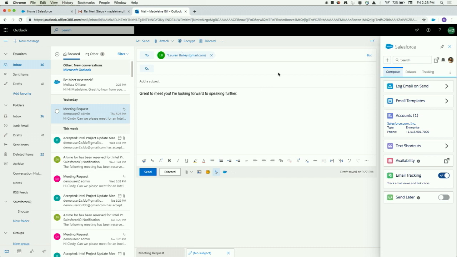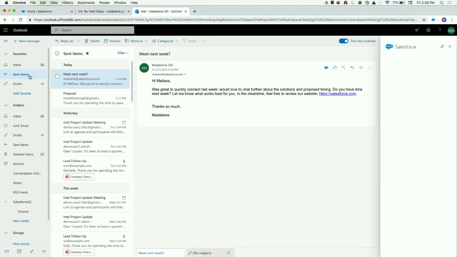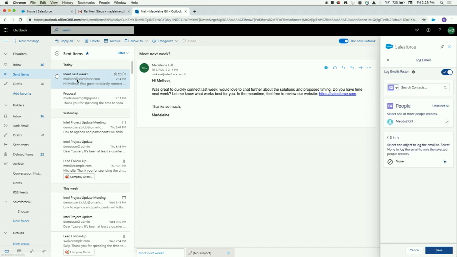So how did we enhance the email tracking feature this release? Well, I'm going to head over into my sent items here. So I'm a sales rep. It's kind of the end of my day, maybe the middle of my day. And I'm thinking, I've sent a lot of emails today. Who's read my emails? Who do I need to follow up with?